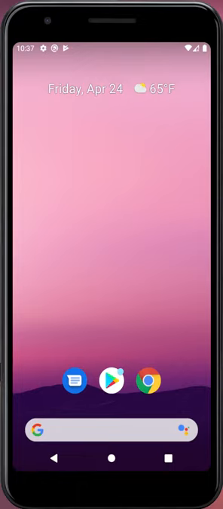Today I'd like to show you how to increase the security and privacy of your Android device. I'm going to be using a Google Pixel 3 running Android 10, so the settings and steps that you see may differ based on your device and the version of Android that you are running. Let's start in the Android settings.